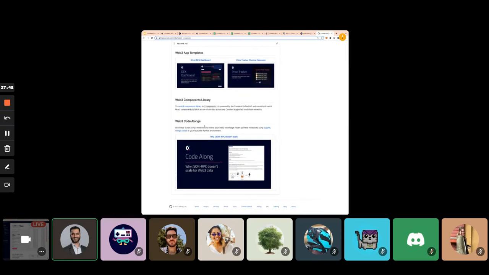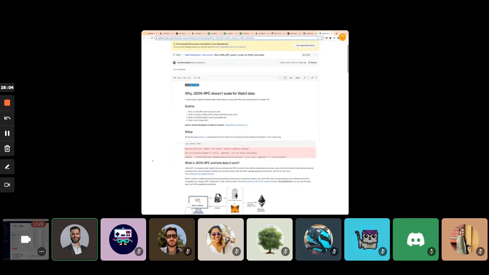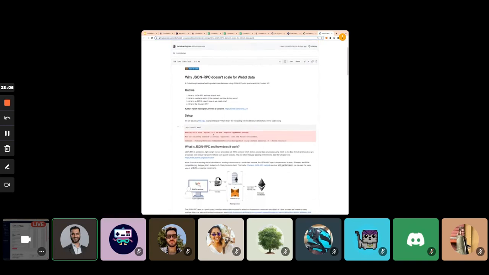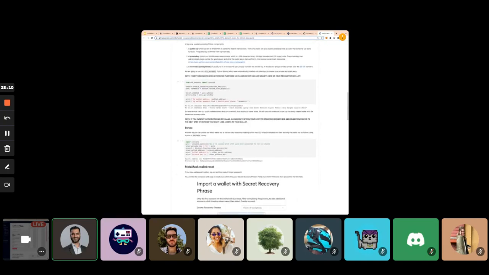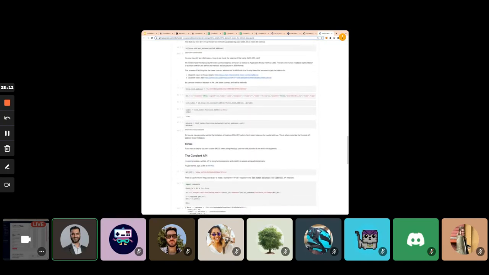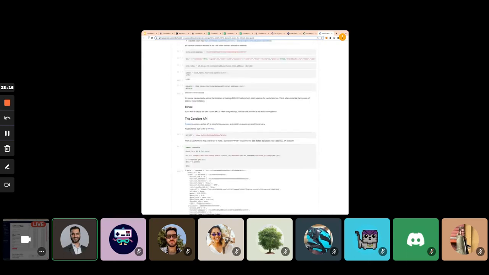And then we've started to build these code alongs. These are done in these Jupyter notebooks where you can just run lines of code and have a lot of context around what it is that you're looking at, kind of like a digital notebook, essentially. So we built one here on why JSON RPC doesn't scale for Web3. And you can actually go ahead, create your wallet. You can even create your own token just by running the lines of code provided for you here. So a few resources for beginners to check out.